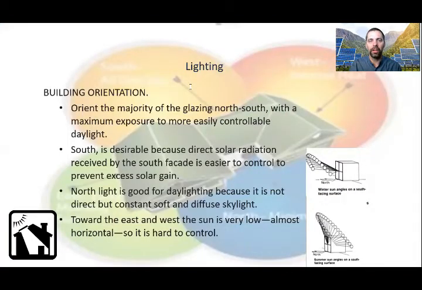One of the most important is the building orientation. For best result, orient the majority of the glazing north-south with a maximum exposure to more easily controllable daylight. South is desirable because direct solar radiation received by the south facade is easier to control to prevent excess solar gain. North light is also good for daylighting because it is not direct but constant soft and diffuse skylight. Toward the east and west, the sun is very low, almost horizontal, so it is hard to control.